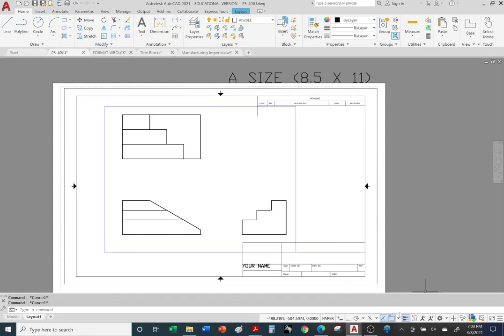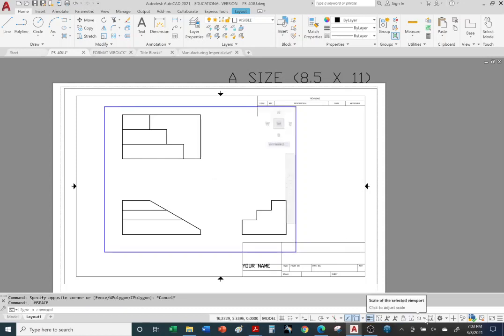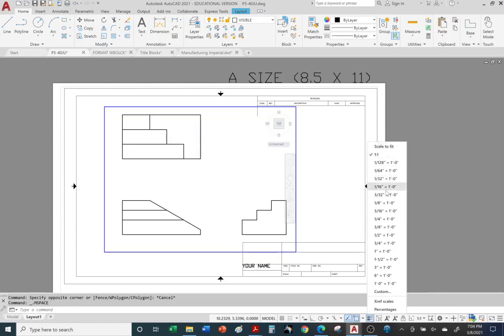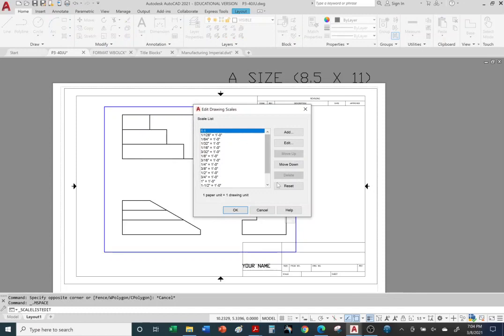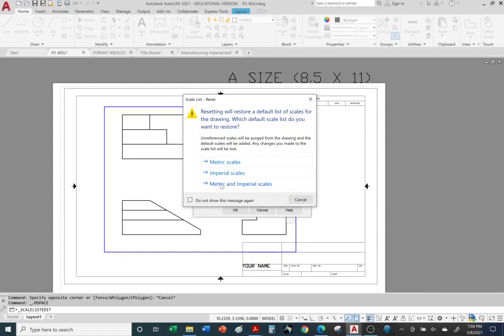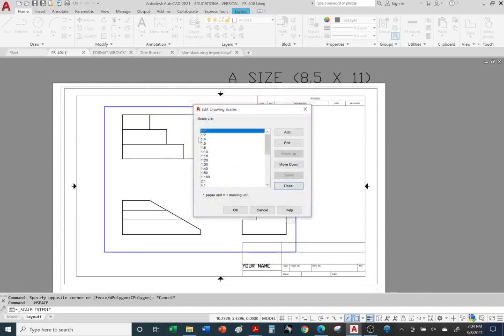Okay, so if I go to scale, well, first I need to double click inside the viewport, double click inside the viewport. Now we can see the scale. Go to the drop down arrow. Notice we don't have that many options. So we're going to go to customize. Okay, and then we're going to say, hey, let's reset. I want metric and imperial scales. So now it adds them. So you can see we have more options.